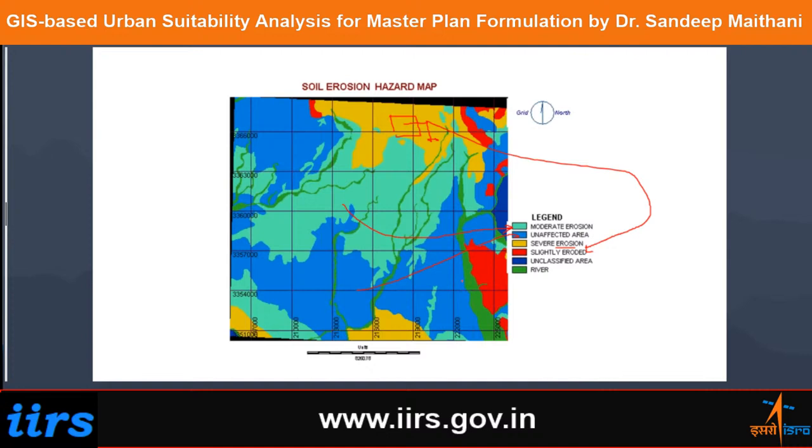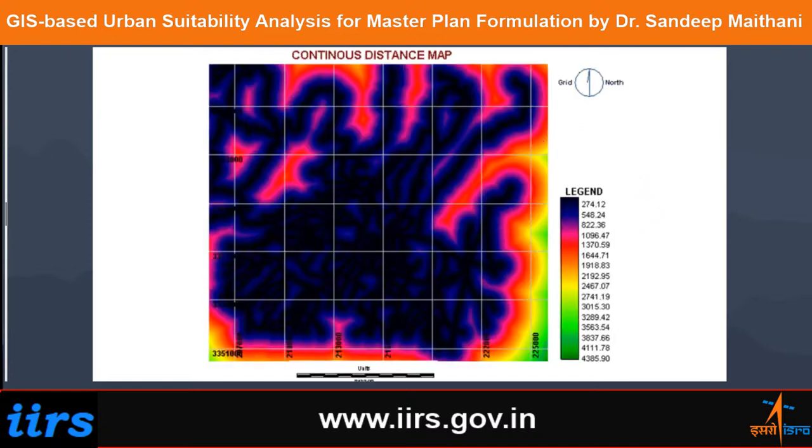So here we are showing you what are the different things we should keep in mind, especially with respect to the hazards which endanger both human property and life while making a master plan of an area. So this is the map which shows you the soil erosion hazard map. This is a contour map. I think so. This just shows you the height.